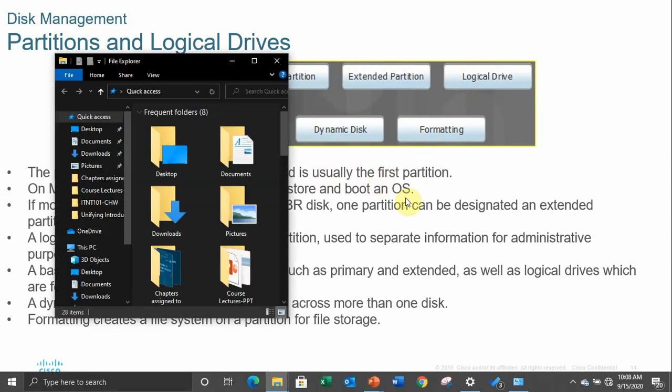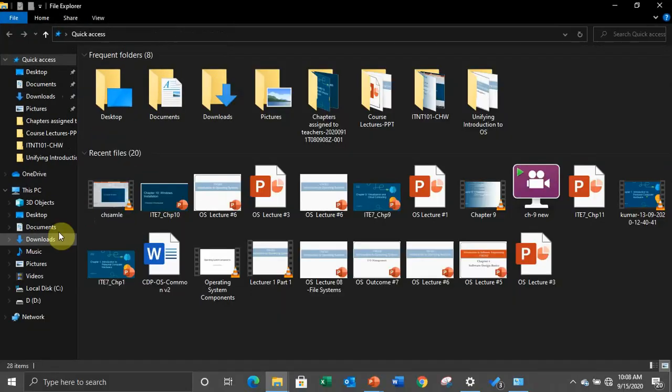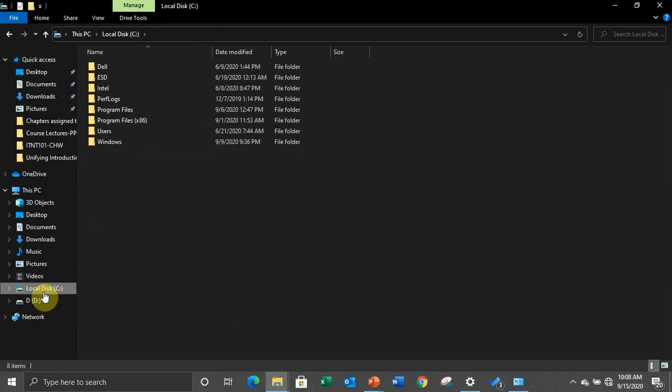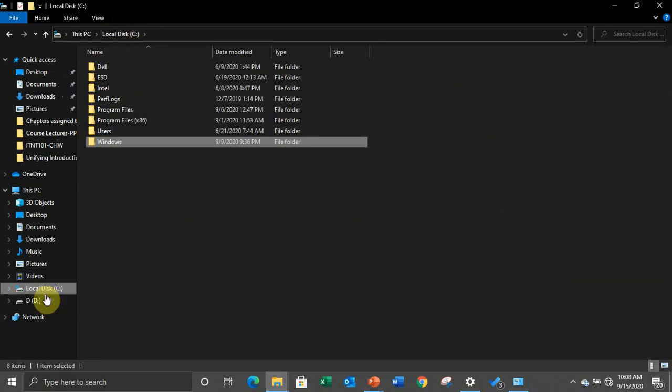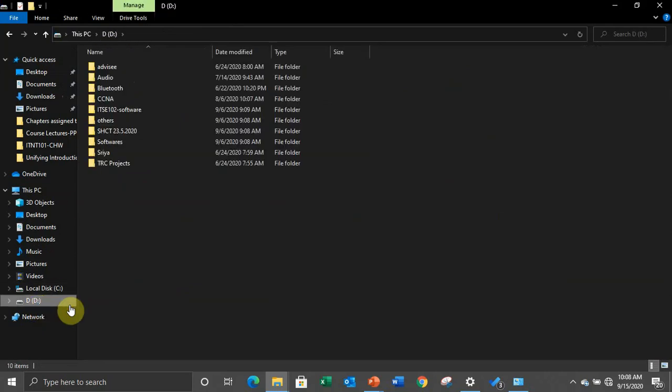Just check out here in my system. See my C drive, it is called the local drive, where I have all my operating system files, and then I have my personal files here.